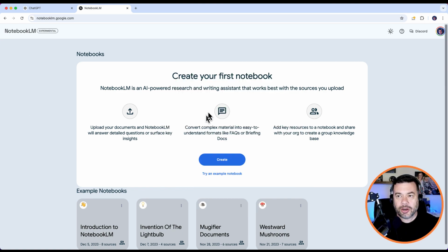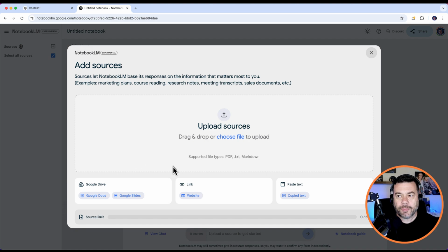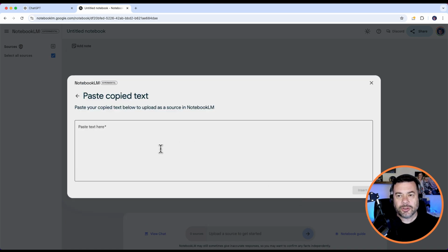So you can see here, the first thing you're going to want to do is create a notebook. So we'll go ahead and click Create. And I'm given the option to upload sources, so I can do things like drag and drop files, PDFs, text, etc. I can link to things on my Google Drive. I can link to a website, or I can also go ahead and paste in some text. So I'm going to do the text option here, but I don't currently have text to paste in here.